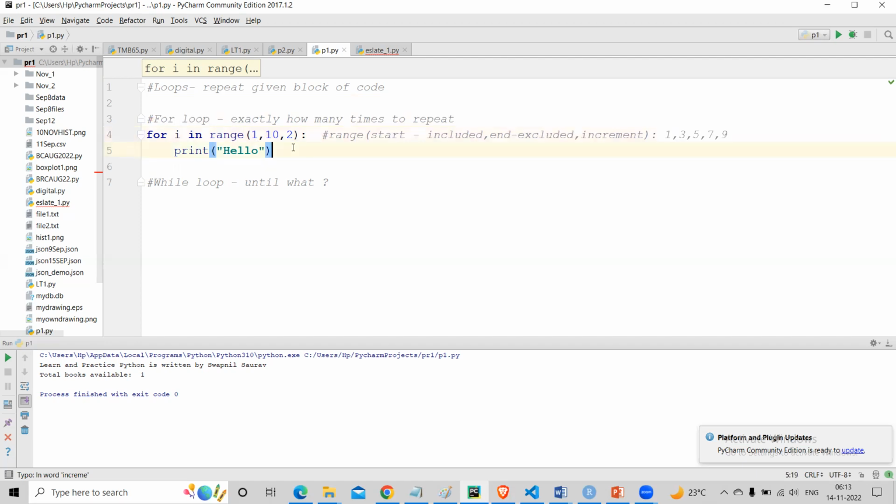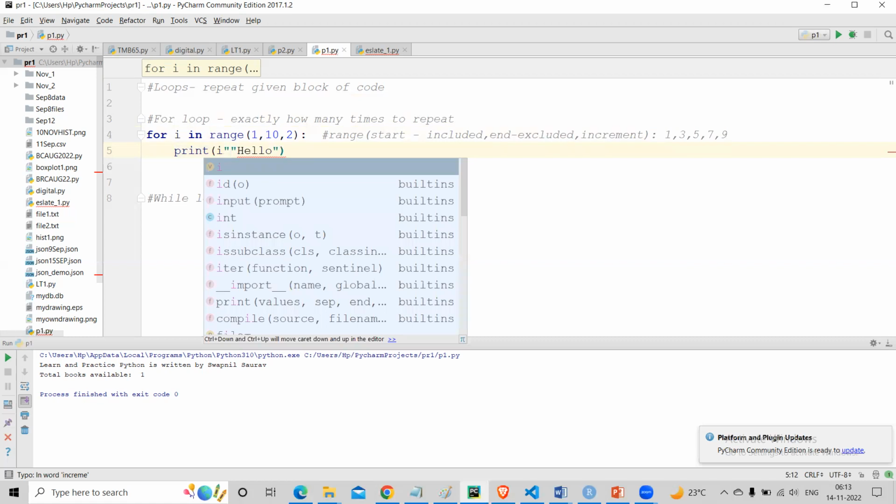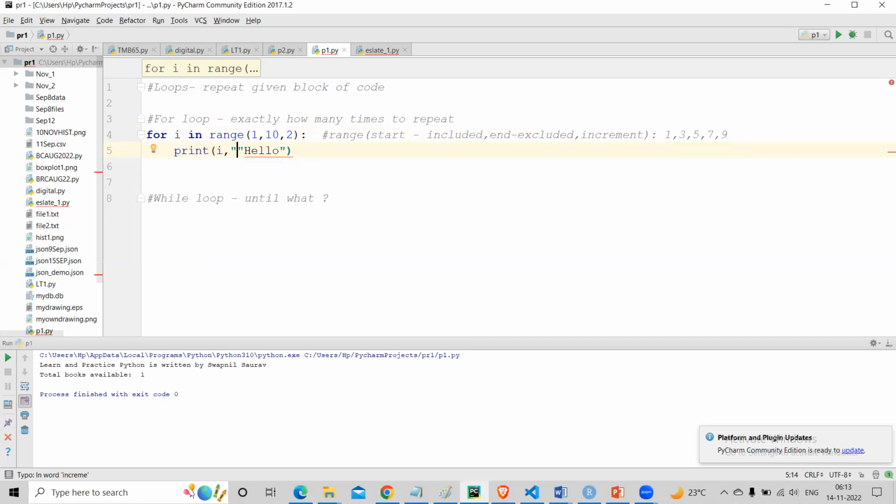If you want to print i, you can print it here itself. You can say print i, comma, semicolon, hello. Or you can join these together and say i colon hello. So now when you run it, you get 1 hello, 3 hello, 5 hello, 7 hello, 9 hello.